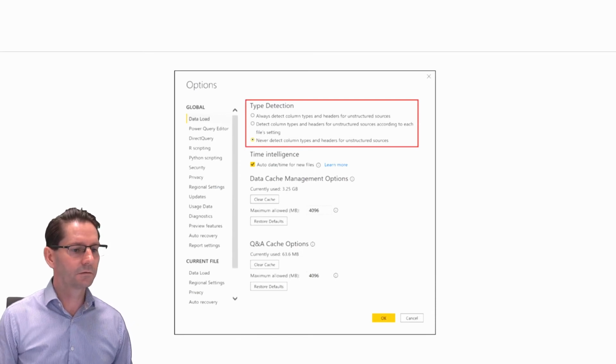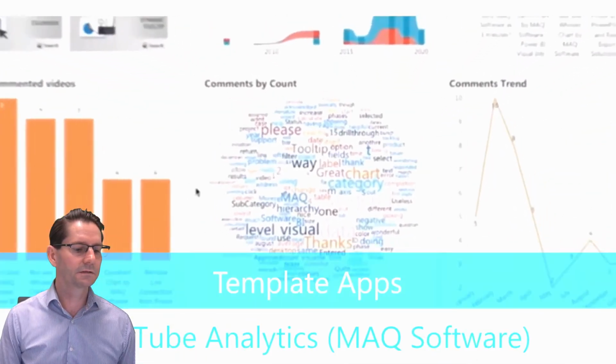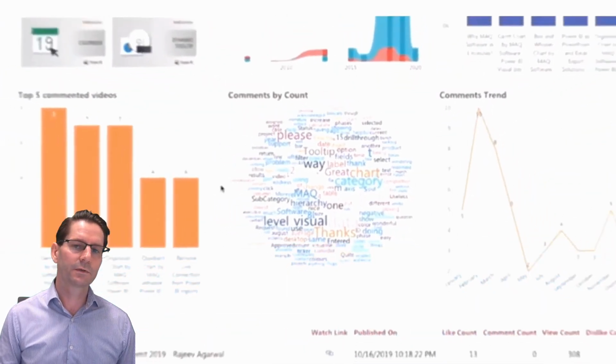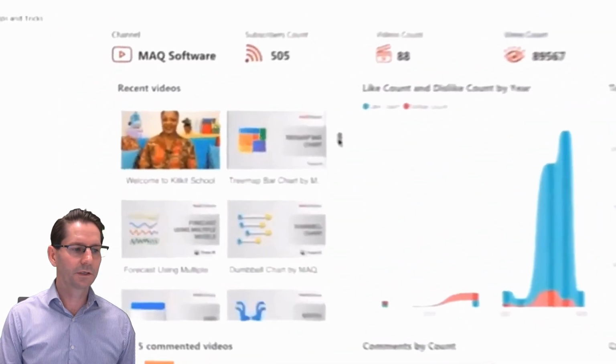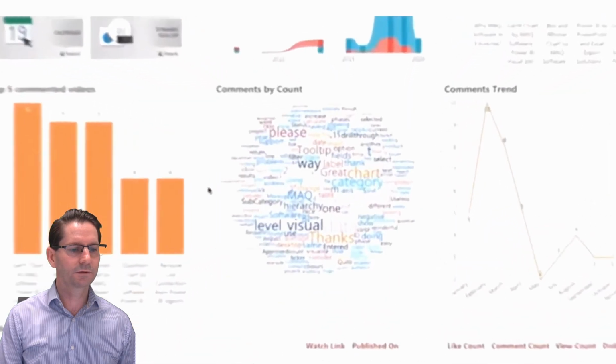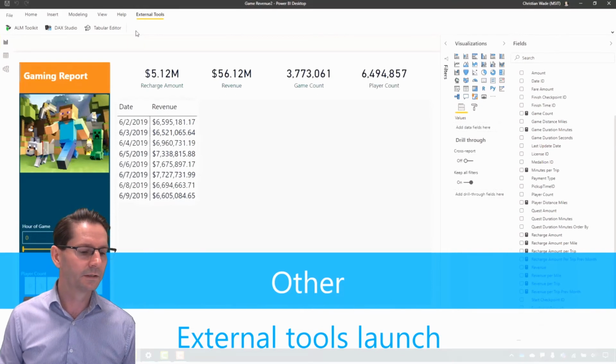And moving on from that, we have the YouTube Analytics. So this comes in the template app space, by MAQ Software. It looks pretty cool, and for those people who are YouTubers, no doubt that'll be very valuable for them.